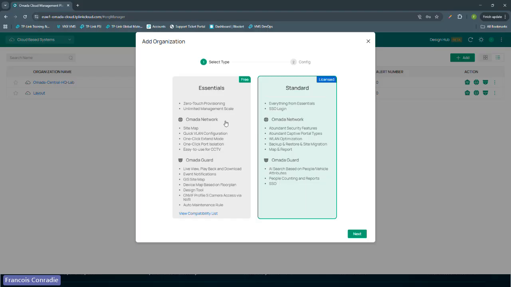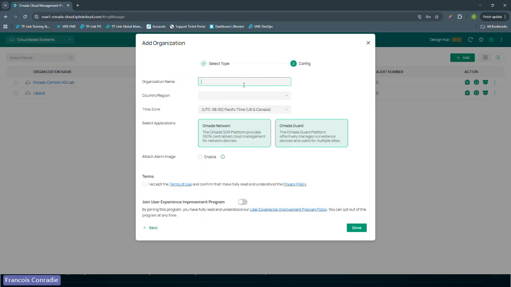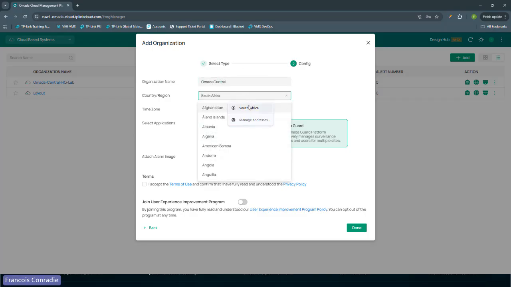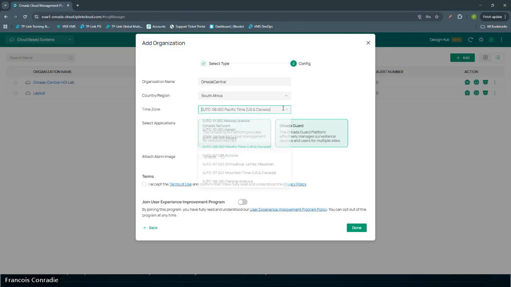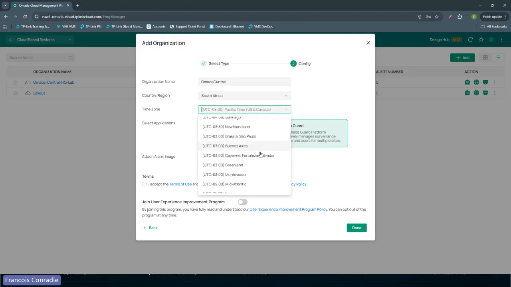So all of these functions are obviously in our guide, which you can then see if they require Standard. So once I click Standard, I can click next. We can create the organization name. We select our country. Obviously the time zone.